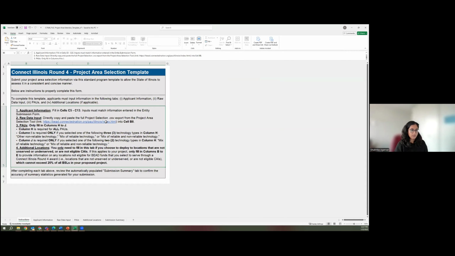We look at the different tabs here and how this kind of works with the PAU selection tool that Devin had demonstrated. So all of these templates, they have a good set of instructions with them. So you don't necessarily have to revisit the webinar or anything. And as Devin mentioned, we will have office hours and you can just reach out to us if you have any questions. We'll start with like walking through the different tabs on here.